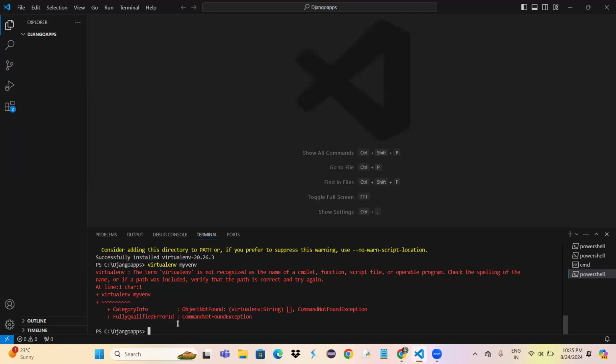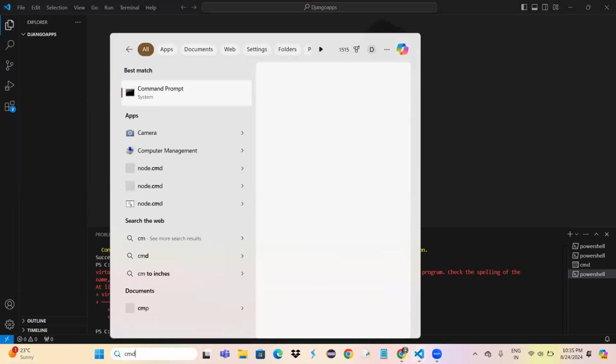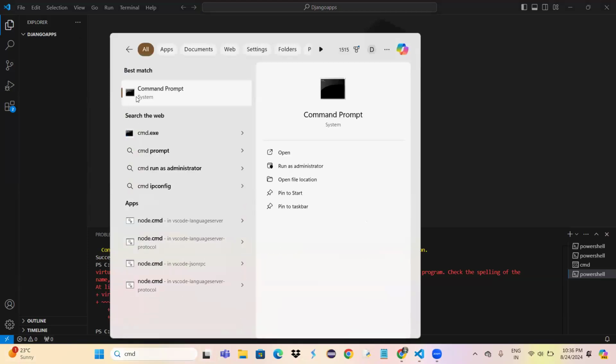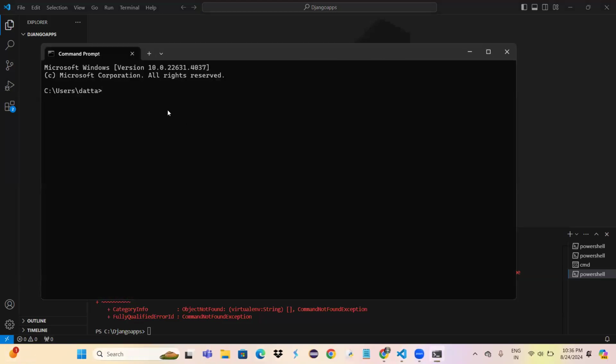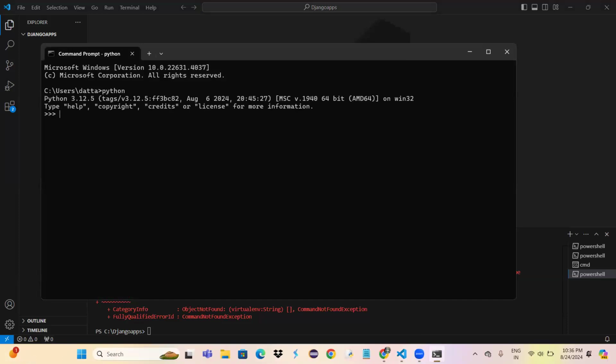Go to a command prompt and first check whether your Python is recognized or not. Go to command prompt and type python. Type python here. Enter. Close it.